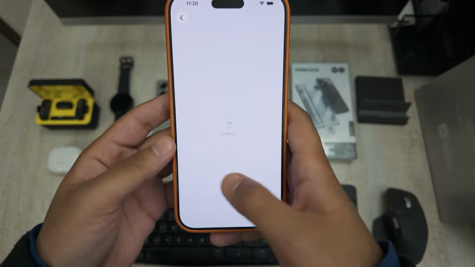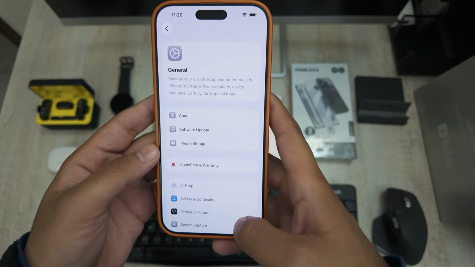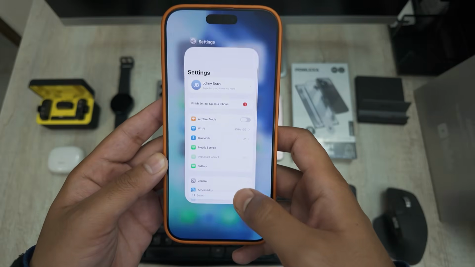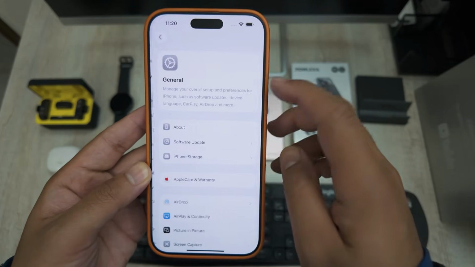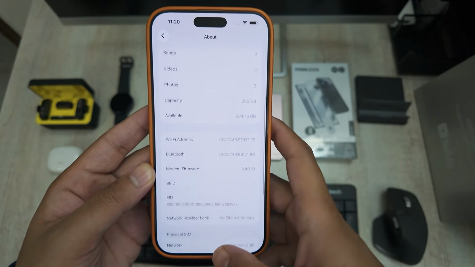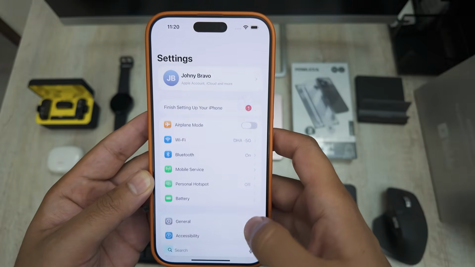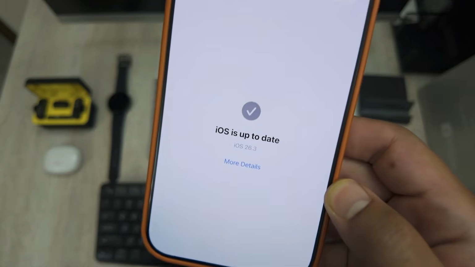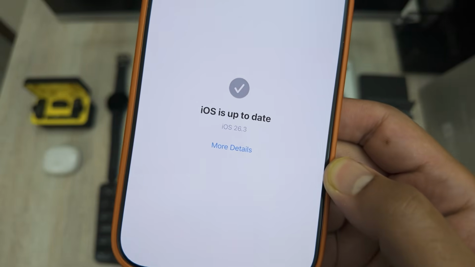So, the beta versions are meant for testing, not for daily use. That's why many users experience issues like overheating, poor battery life, or apps not working properly. If iOS 26.3 beta is causing problems for you, going back to the iOS 26.2.1 stable version can give you a smoother and more reliable experience.